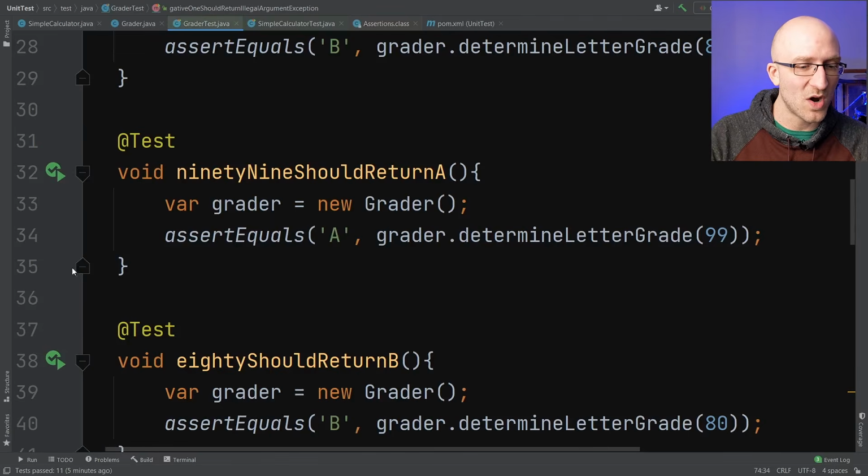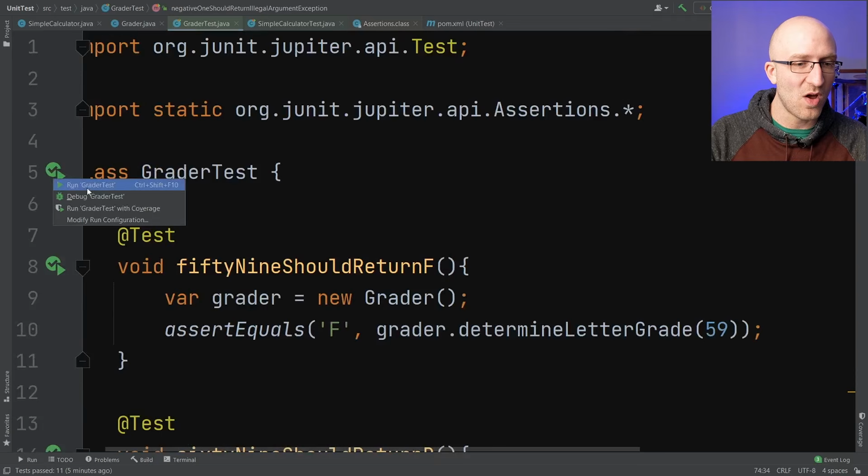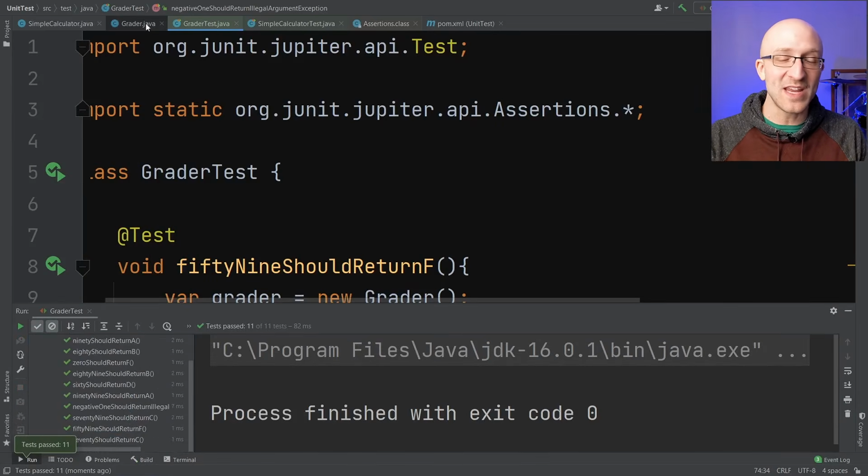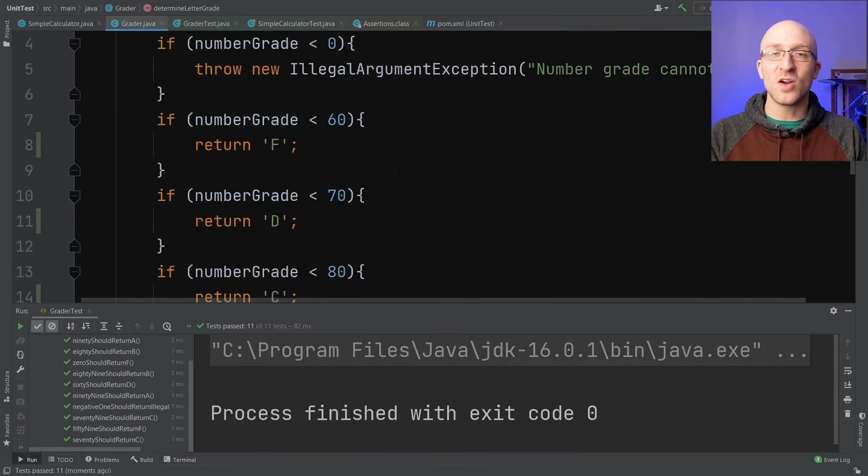So we can go back to our grader test and run all of them again. And here they go. They all pass. And so we know that even with the changes that we made, our code is still doing exactly the right thing. The subject of unit testing is a really, really deep one, and we've just scratched the surface here.